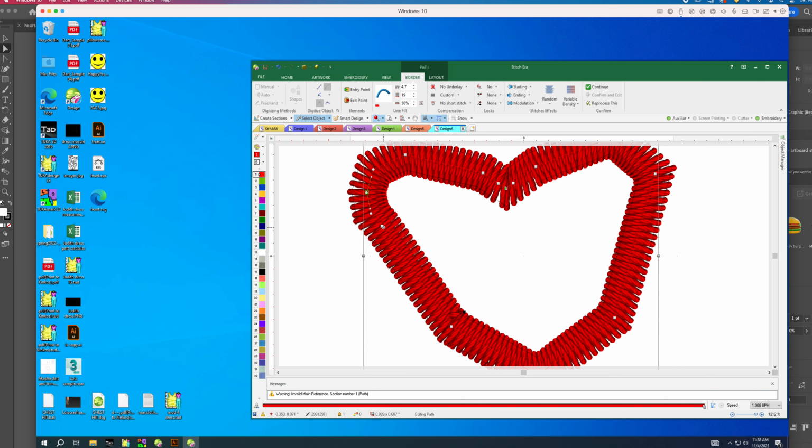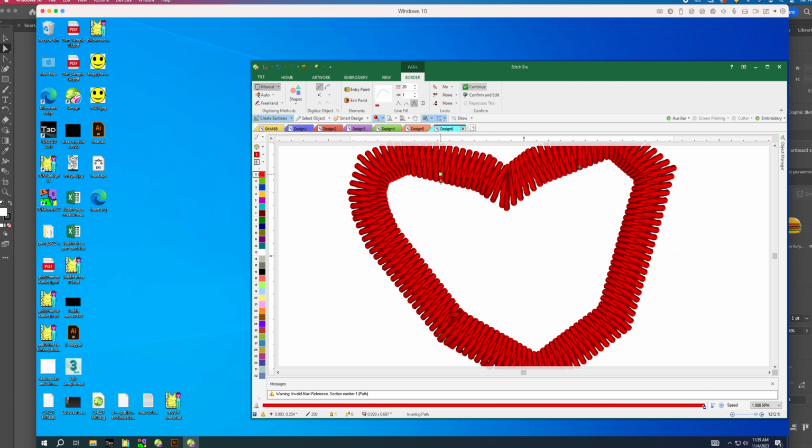And maybe at this point, if you are doing some changes, it would be better to show your vectors, possibly. Anyways, once you're done, you would say continue, and then you're ready to save it to actually go be printed or embroidered and whatnot.